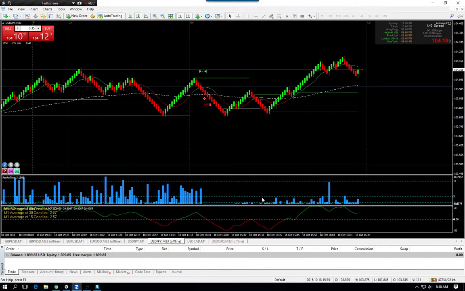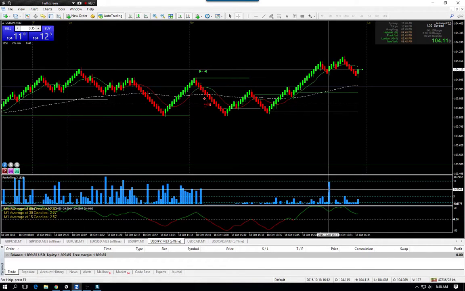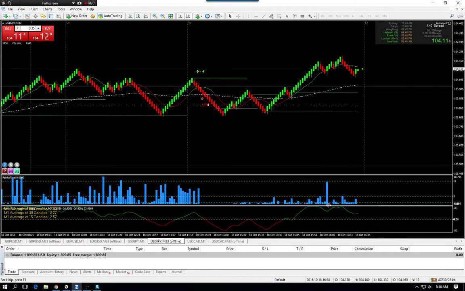So what's the first thing we want to check? How long is it taking for candles to form? Well, from here, this was a 15-minute candle. From here on, we're at 1 to 5 minute candles, mostly 1 minute candles. So it might be worth watching.